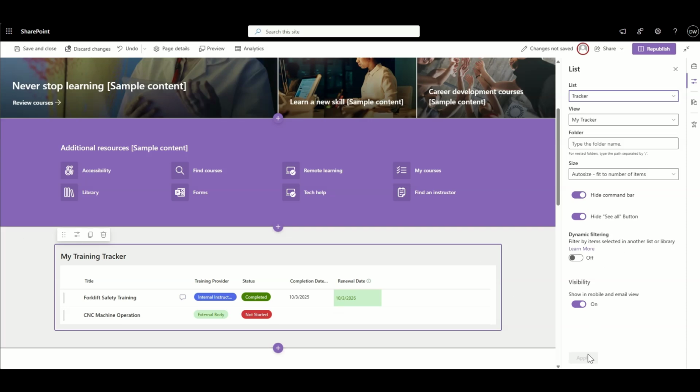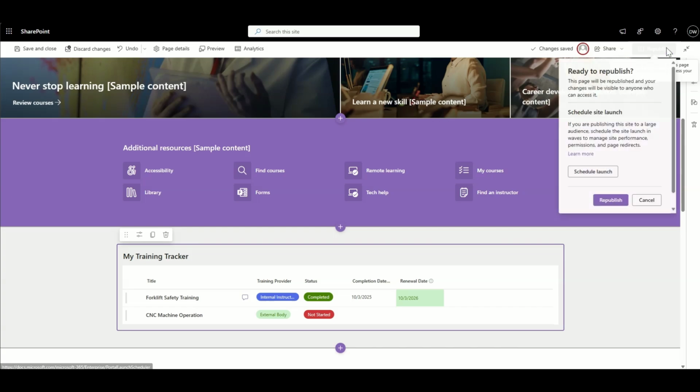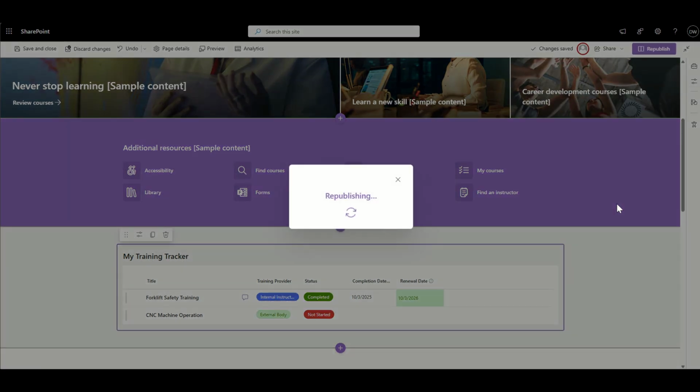Then we can click on apply, and that is then applied. So all we then need to do is republish to see what this looks like for an end user.